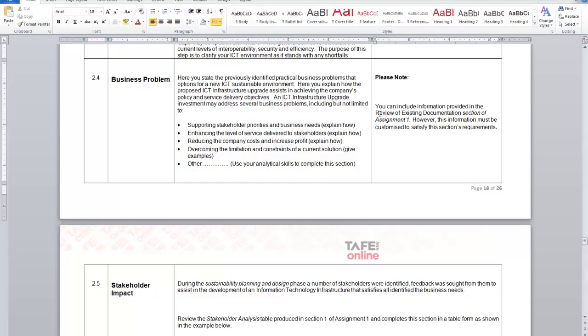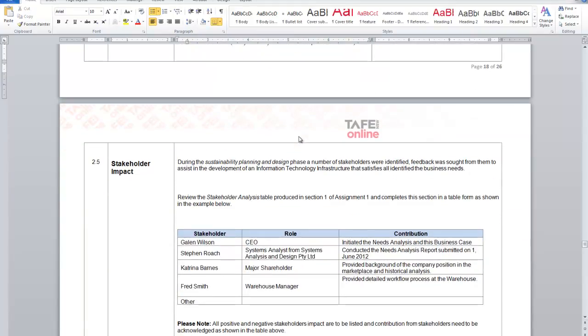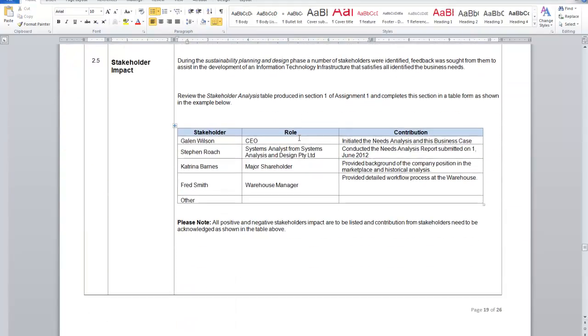We do have a please note over here which says you can include information provided in the review of existing documentation sections of assignment 1. However, this information must be customized to satisfy this requirement. And our next stop is the stakeholder impact. What impact does it have on the stakeholders?